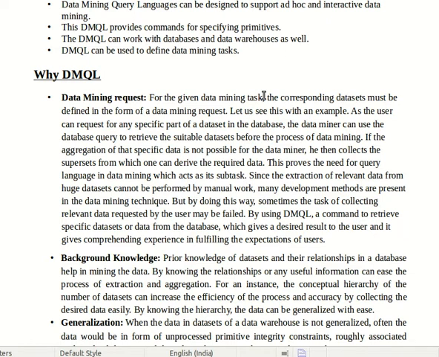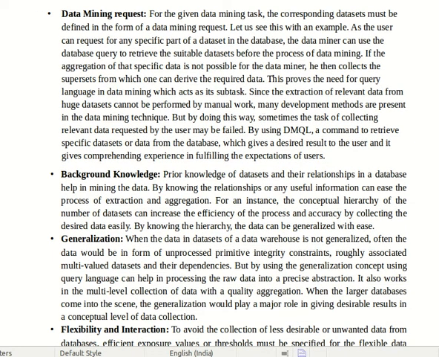Second point, background knowledge. Prior knowledge of the dataset and its relationships in the database helps in mining the data. Knowing the relationships or any useful information can ease the process of extraction and aggregation. For instance, the concept hierarchy of the dataset can increase the efficiency and accuracy of the process by collecting the desired data easily. By knowing the hierarchy, the data can be generalized with ease.